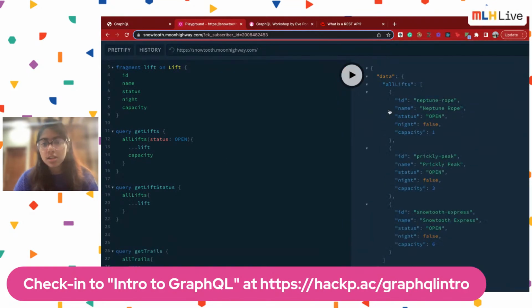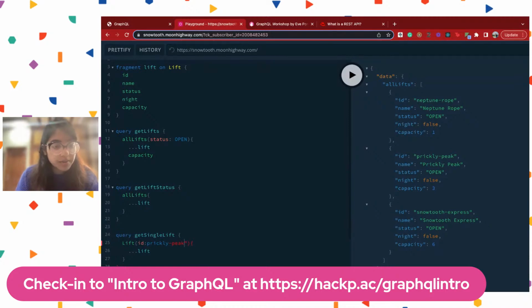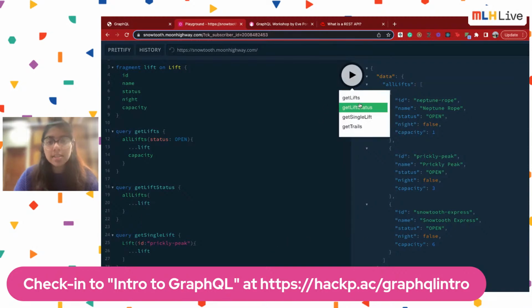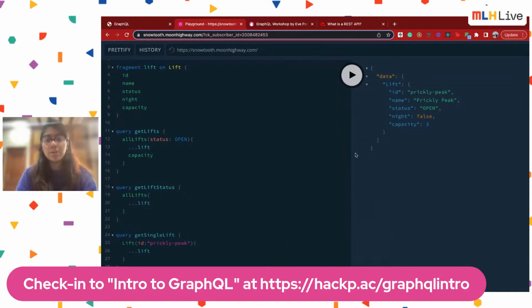Get lifts, and we can see, wow, they have very interesting ID names. Let's say we want prickly peak, and I want a prickly peak, and it would be ideal to put it here. Okay, and now let's get single lift, and we get all the information.